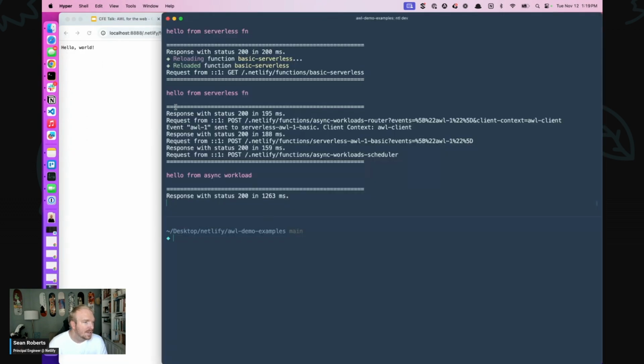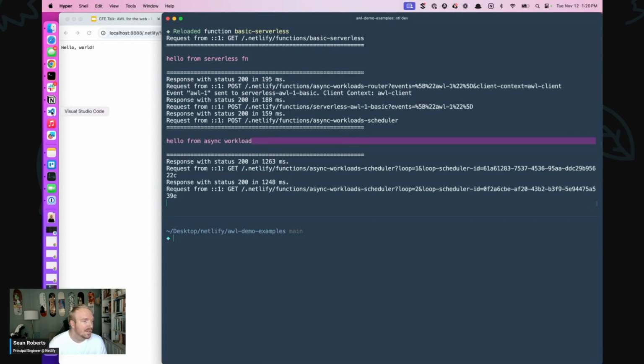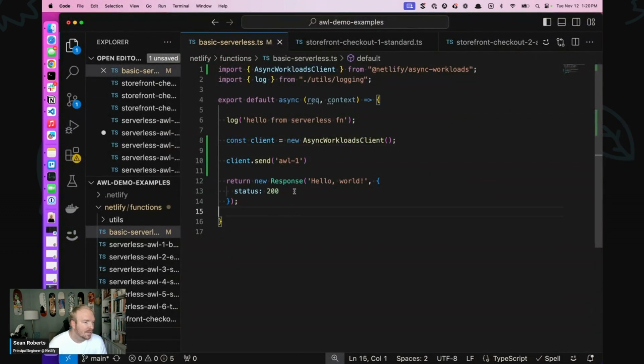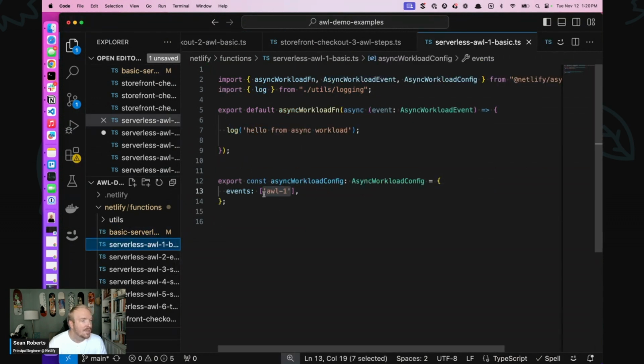When I go over to Chrome and reload it, I'll find that the terminal says hello from serverless function, which is the first thing the serverless function says. And then it invoked my async workload, which says hello from async workload. So again, the serverless function gets called, it says hello from serverless function, and then that invokes this event, which invokes this callback to say hello from async workload. So this is the most basic step for getting a durable event-based architecture on your system. That's it.